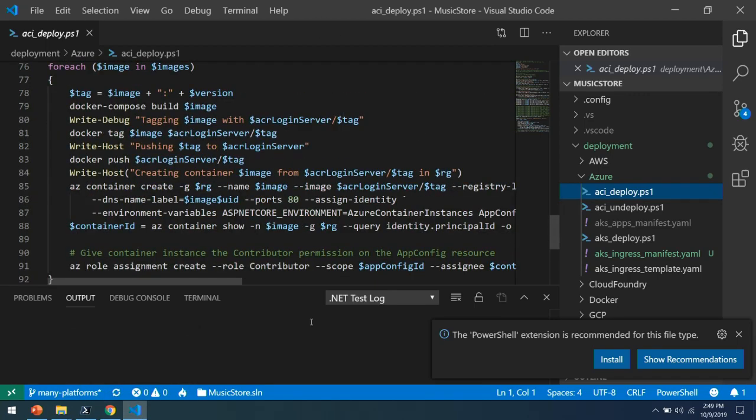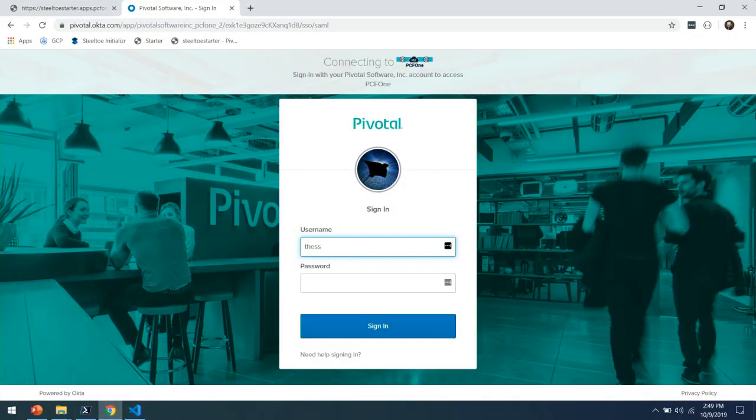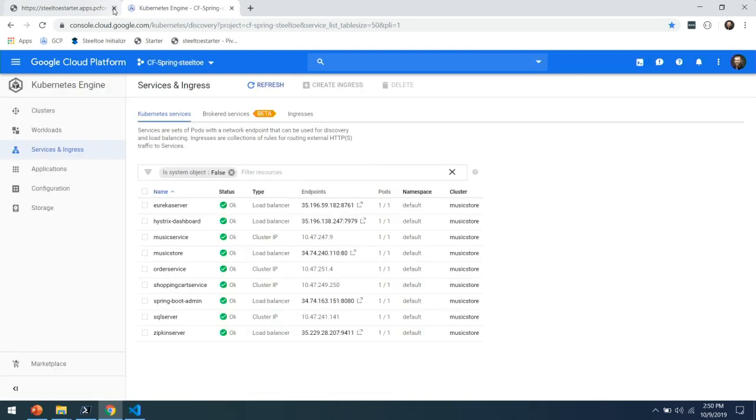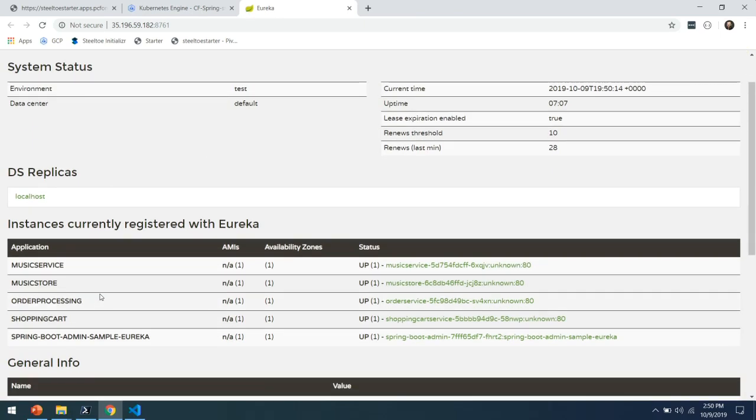So, does anyone want to actually see this thing deployed somewhere? We'll see if I'm still logged into GCP. Okay. We could go ahead and show you on all the different platforms, but it's effectively the same thing, right? We're running the same application, the same backing services. GCP happens to do a very convenient job of putting it all in one place with clickable links. So from here, we can see a Eureka dashboard that has the music service, the music store, order processing, shopping cart, all of it registered. So we know that service discovery with Eureka is working here.